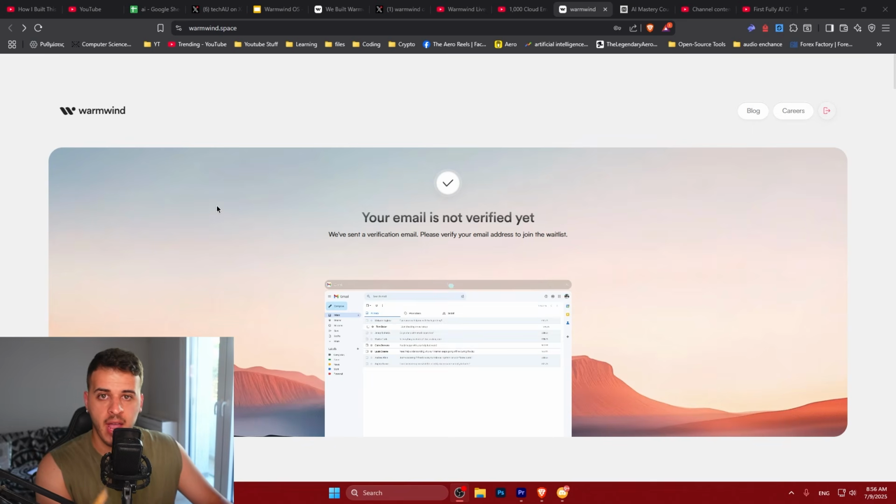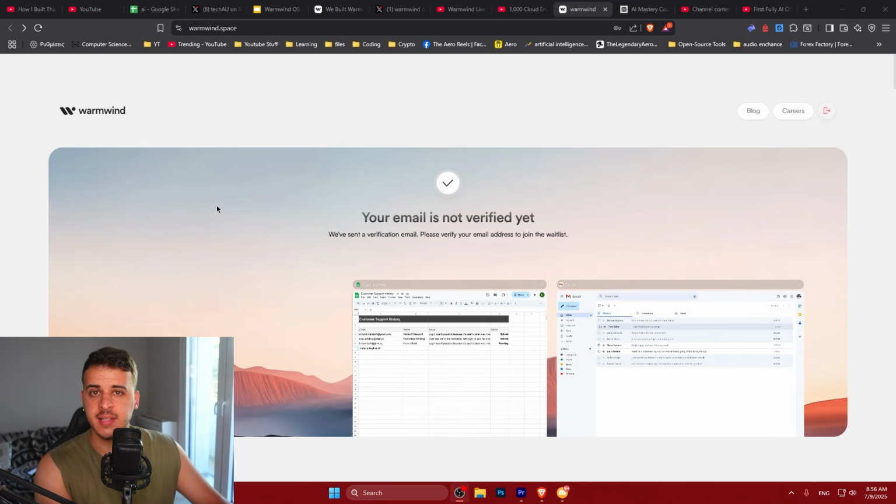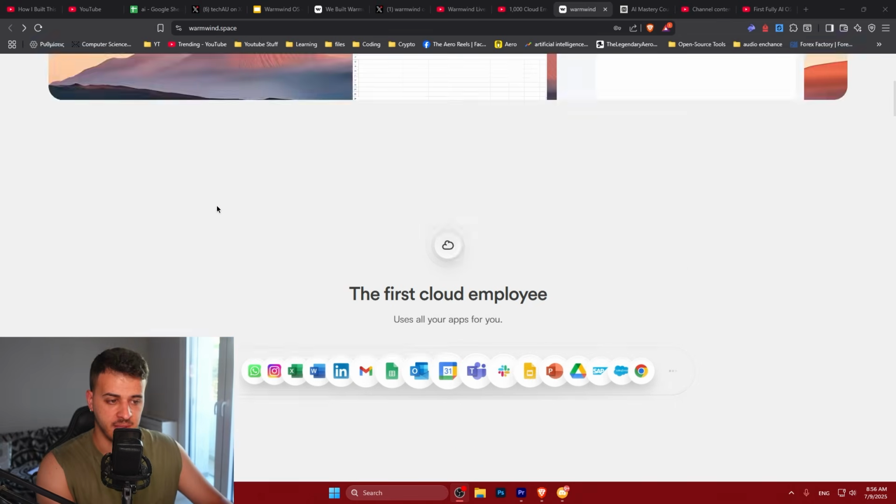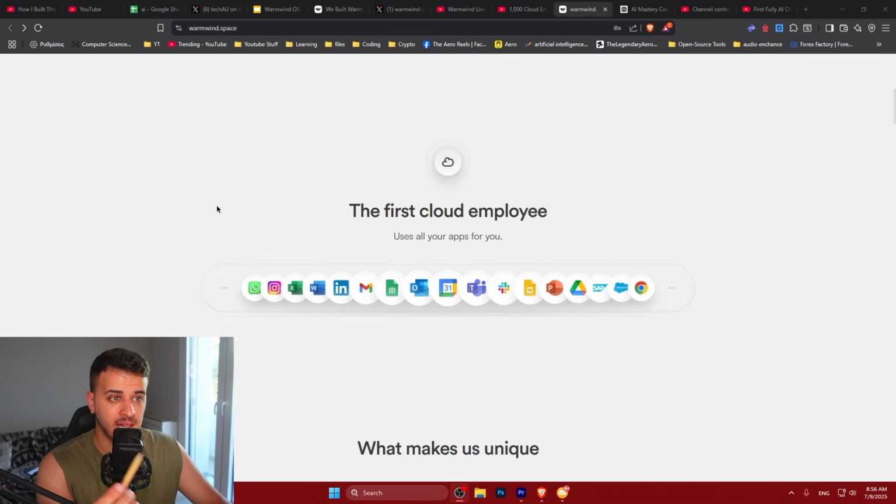This is the first AI operating system. Warmwind has just created the first AI operating system and it seems absolutely amazing. Let's get started to see exactly what they offer.